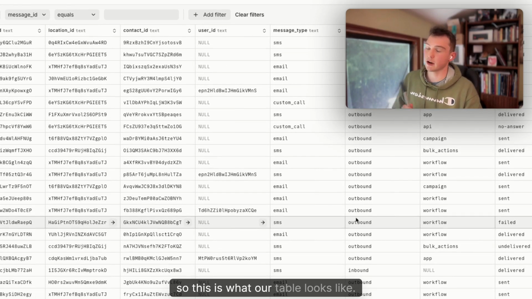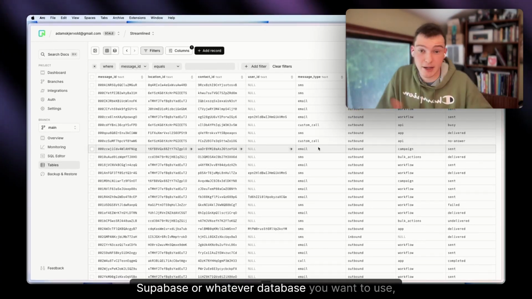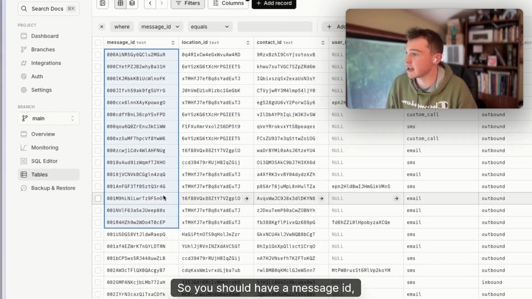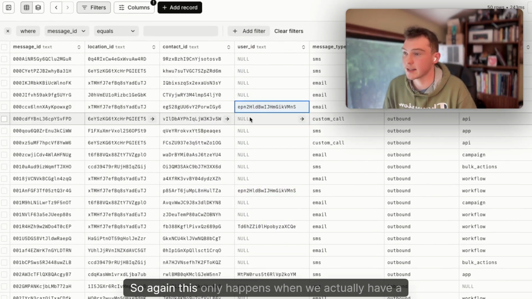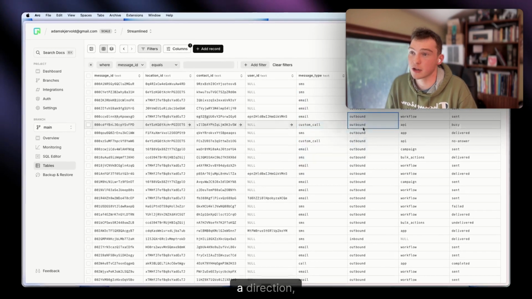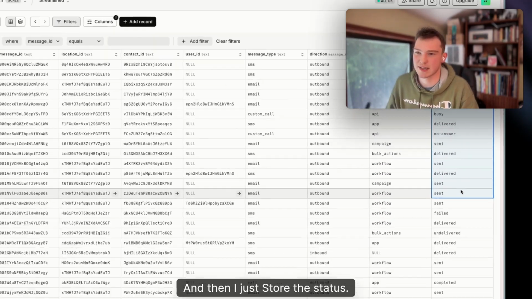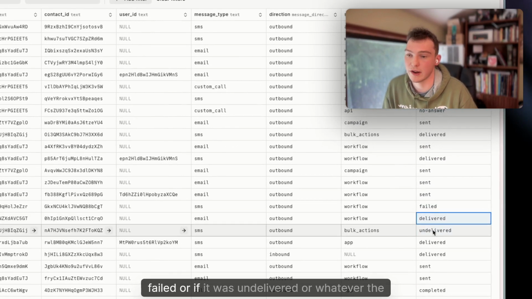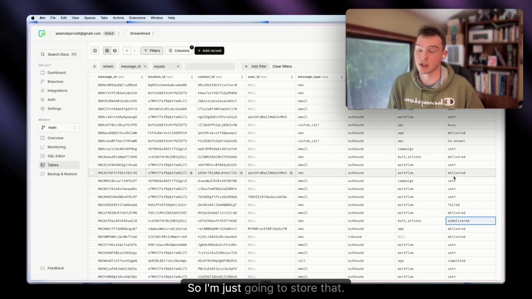Okay, so this is what our table looks like. This would be an Airtable or Postgres or Supabase or whatever database you want to use, or Google Sheets obviously. And this is what your messages table should look like. You should have a message ID, a location ID, a contact ID, and then an optional user ID. Again, this only happens when we actually have a manual message. And then a message type, a direction, a source, so this could be app, API, workflow, whatever. And then I just store the status because I want to know if this text failed, or was undelivered, or whatever the status is. I might want to factor that into my calculations in the future, so I'm just going to store that.